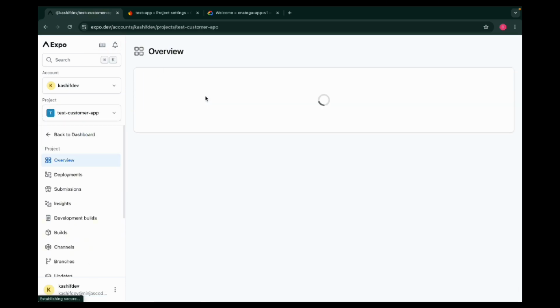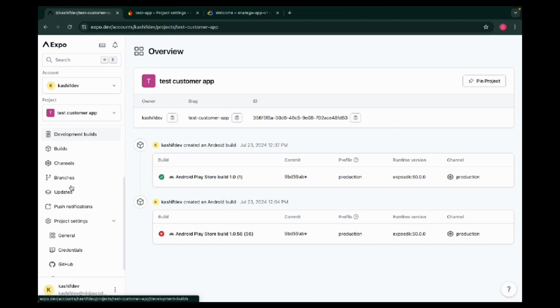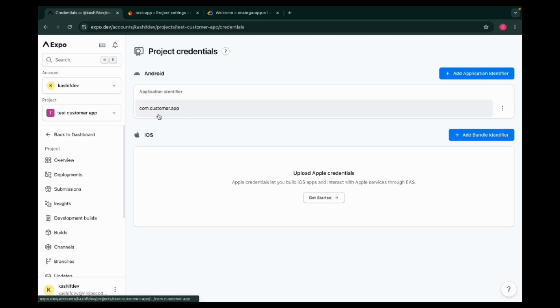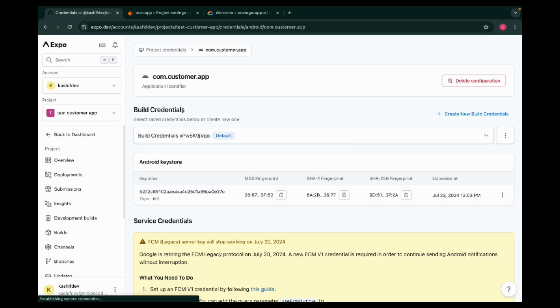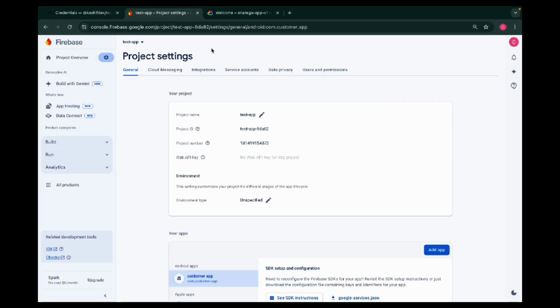Just come to the overview and refresh the page, and you should receive a successful build. Now at the sidebar, you can just come and enter in the credentials. You can see that we have an application identifier as com.customer.app. Just click on it and you should have two fingerprints over here. The first one is SHA-1 and the second one is SHA-256. One of them will be used in the Google console and the second one will be used in the Firebase.